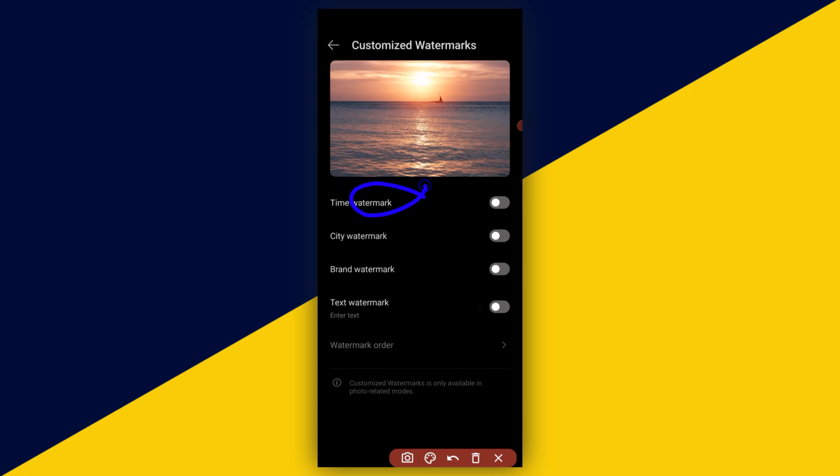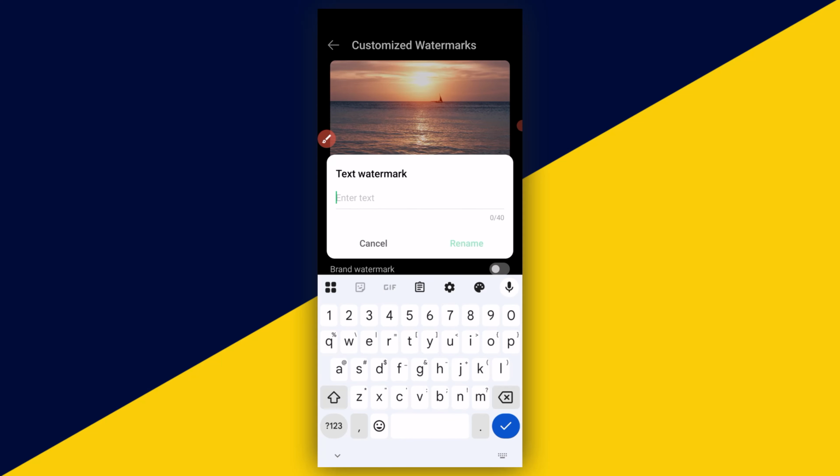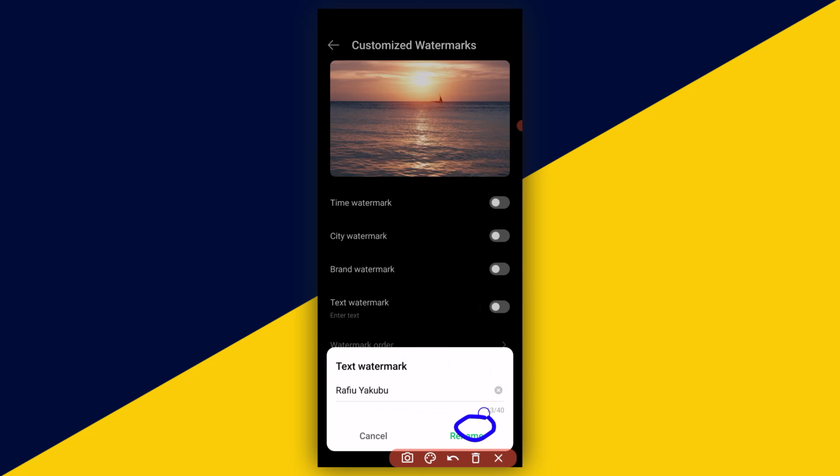You can add time watermark, city watermark, brand watermark, or text watermark. So in this tutorial, I'm going to use text watermark. So once you click on text watermark, you can type in whatever text you want to use as your watermark. Having entered the text, click on rename.